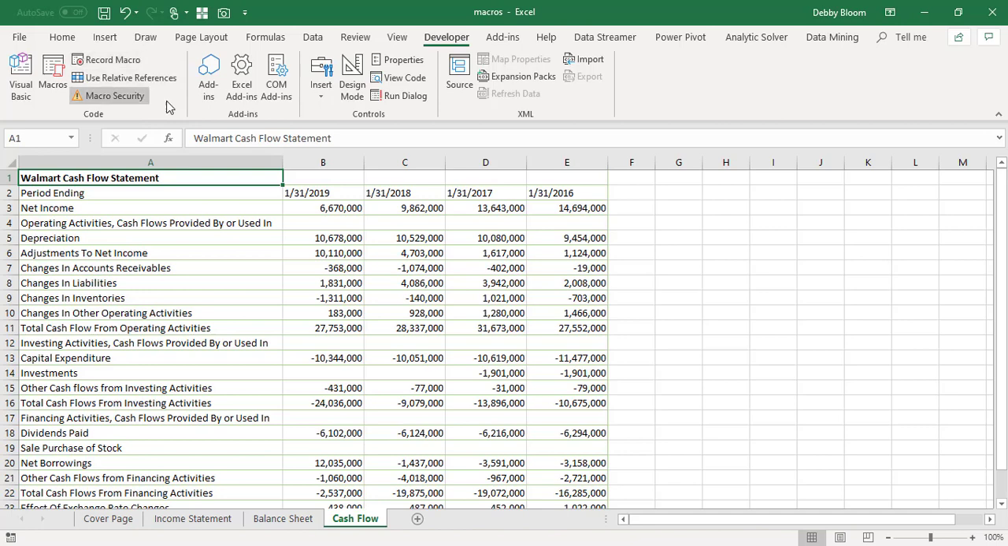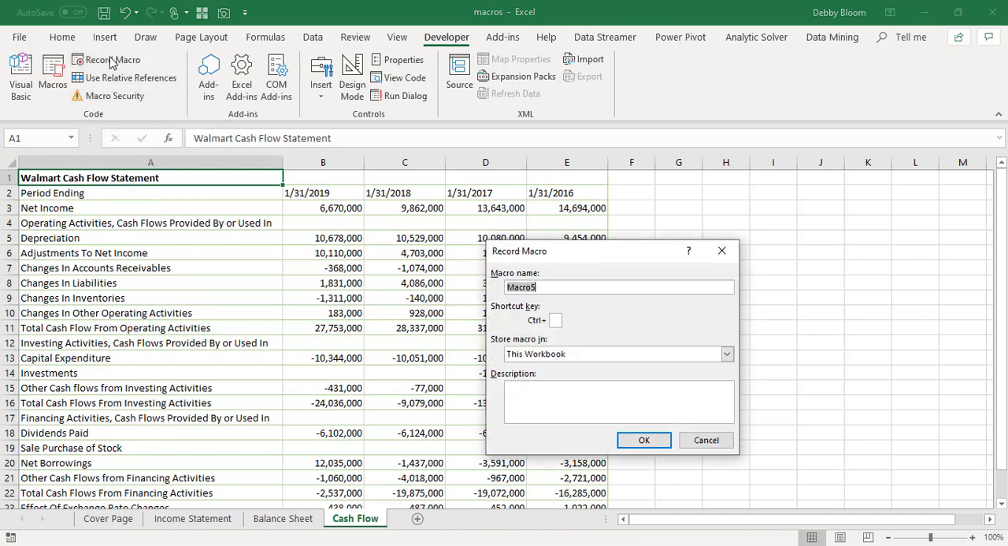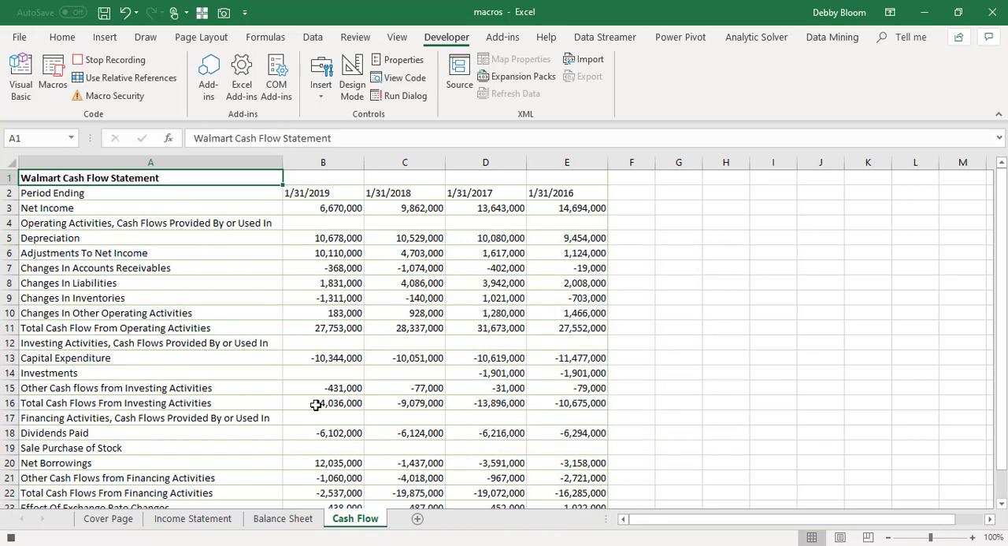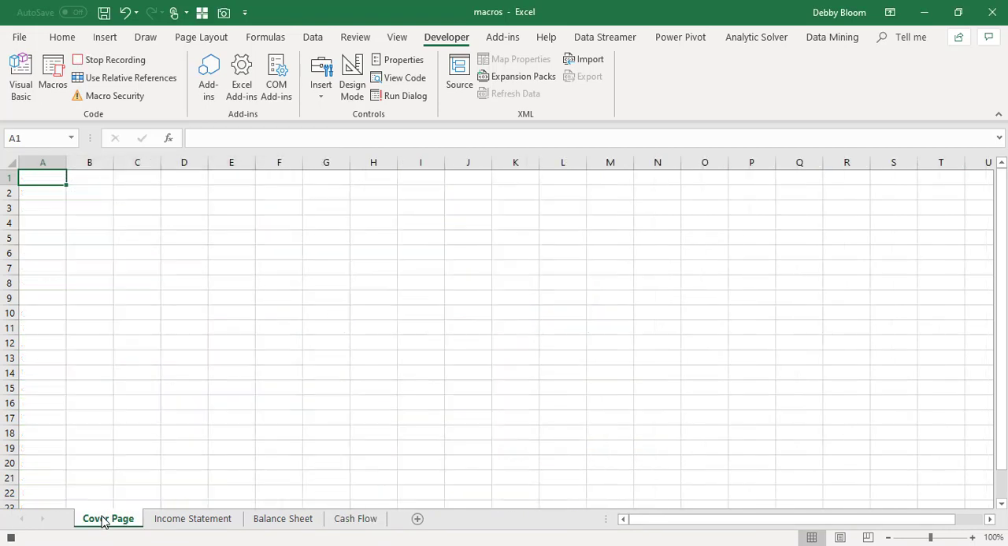So for the last time, I'm going to click Record Macro. This one I will call Cover_Page. Once again, accept all the defaults and click OK. And this time I will click on the Cover Page tab and click cell A1, making sure that I'm on the Developer tab. Click Stop Recording.